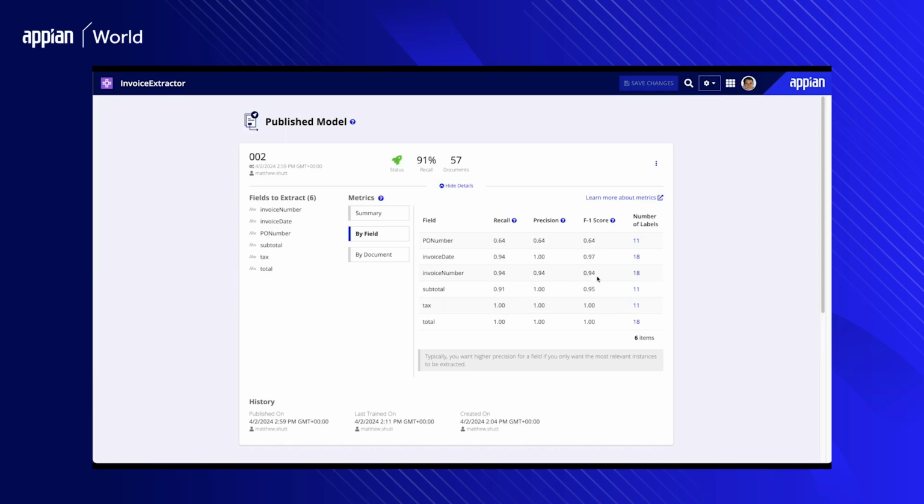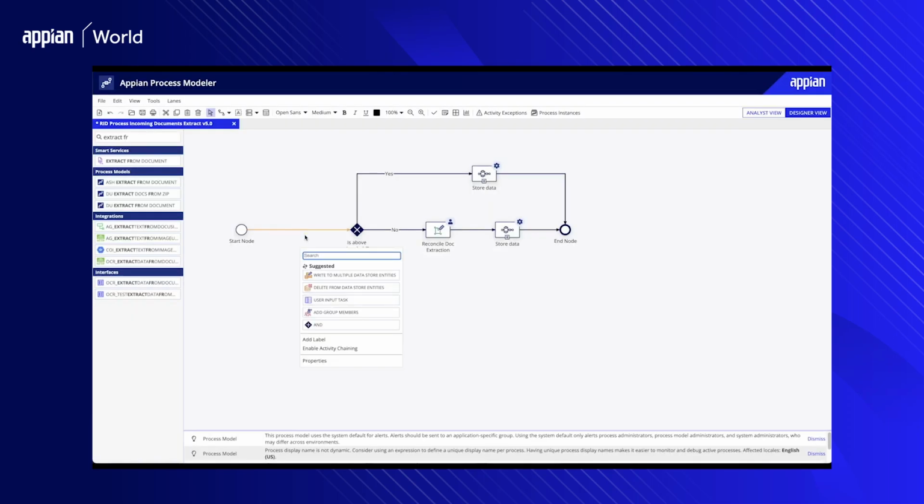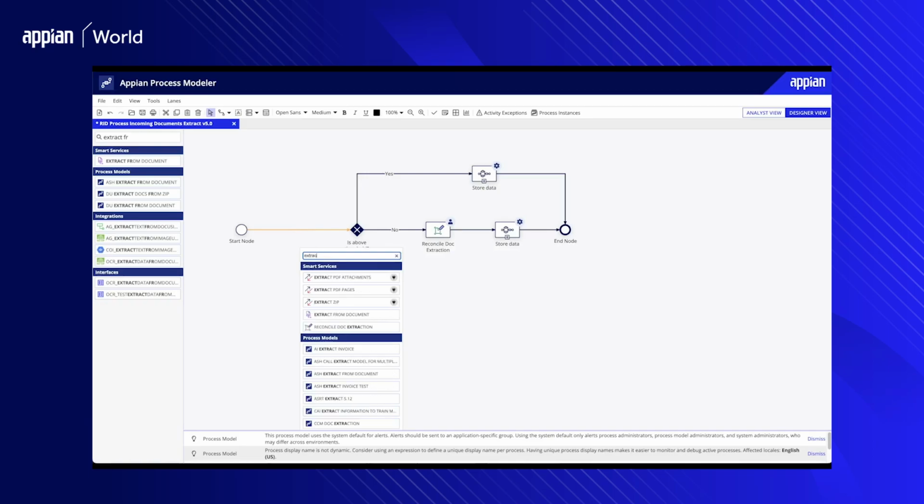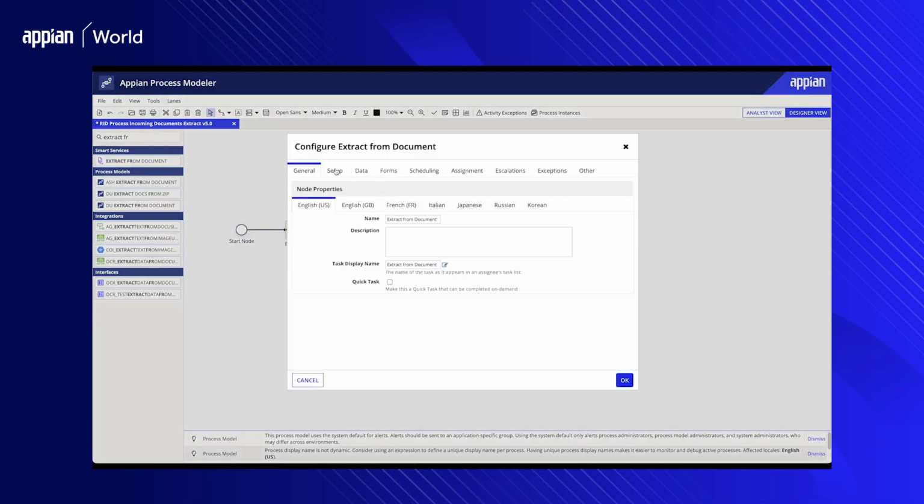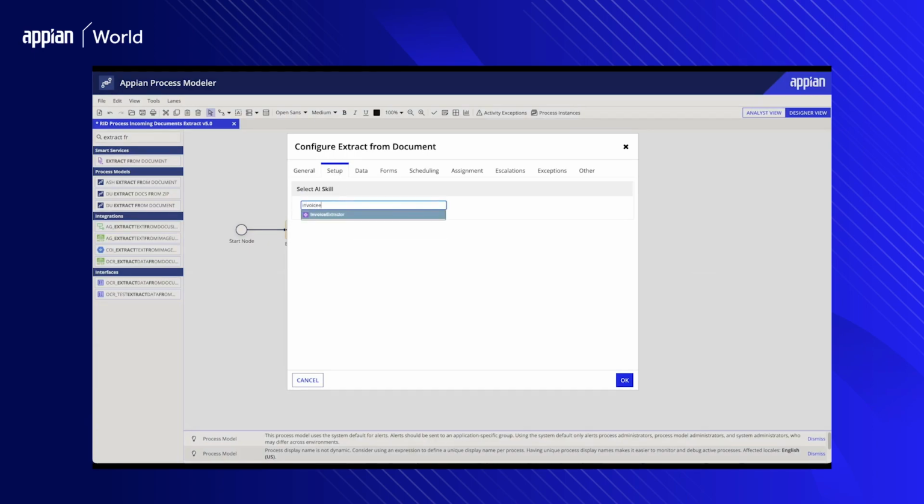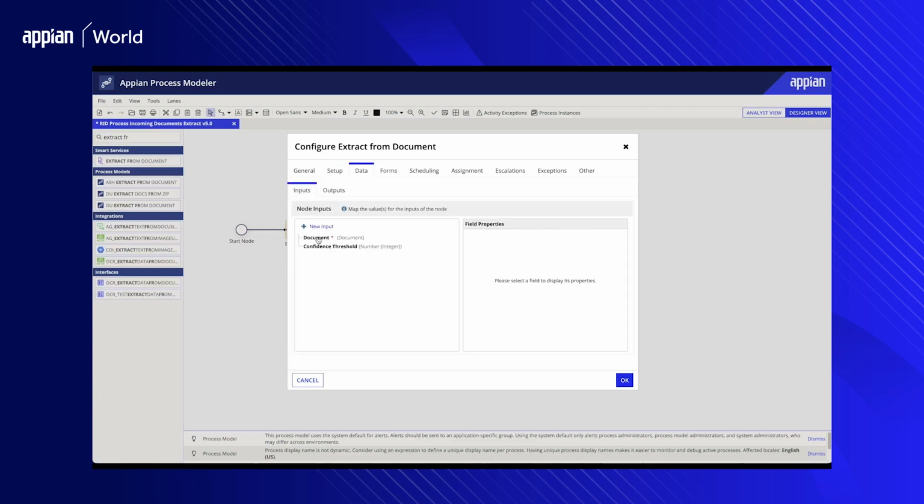I can go through field by field and look at recall, precision, F1 score, the number of labels we have for that. I can go by document and see which fields were extracted. Again, we're reserving a certain set of those as a test set. And so that's a great way to see how well the model is working. In this example, I'll publish it and go ahead and start using it in my process. I will select that AI skill, and then I will use the inbound document again as my data.